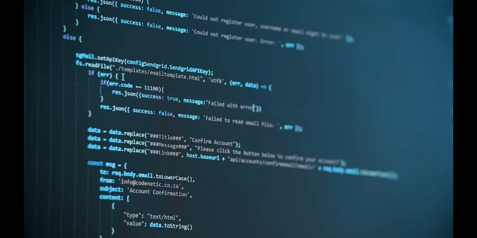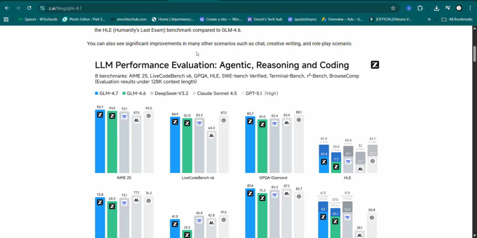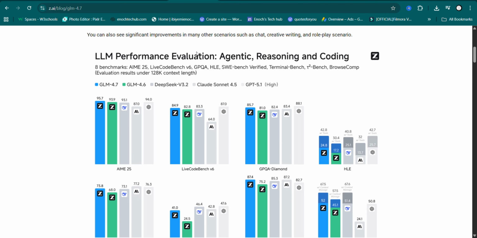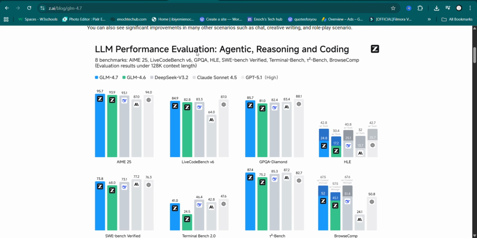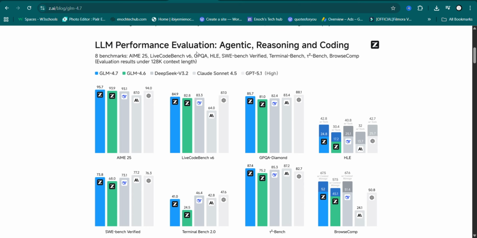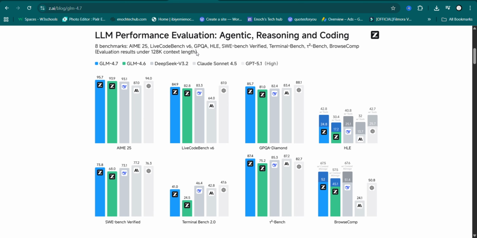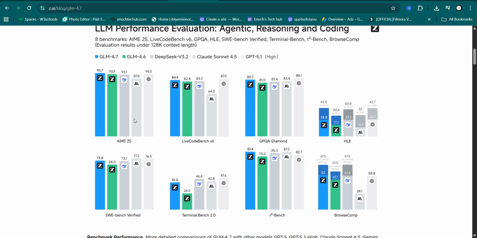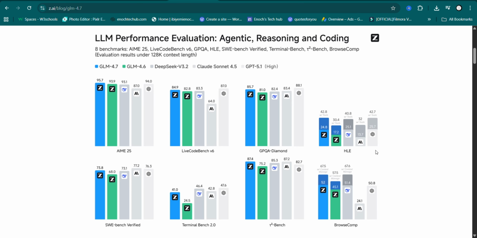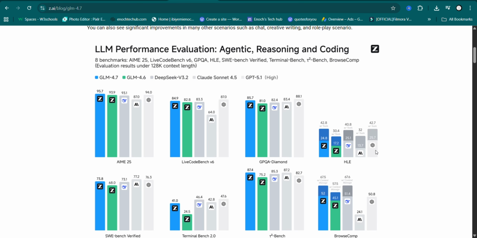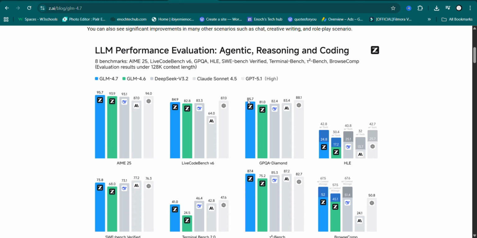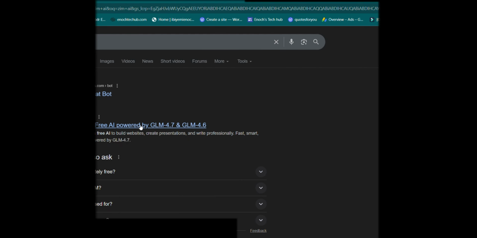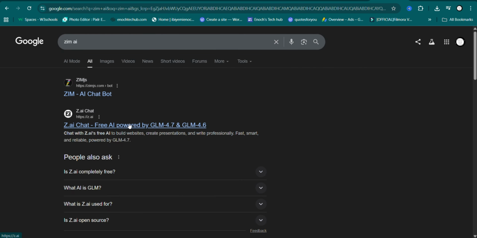So what is GLM 4.7? This is the newest agentic AI tool that's outperforming most of the major AI coding tools out there. It's been benchmarked against others, and as you can see from the chart, GLM 4.7, that's the blue bar, is leading in performance. Whether you're a front-end developer, designer, or full-stack enthusiast, this tool is a total game changer. And the best part? It's completely free to use online. All right, let me show you how to get started.